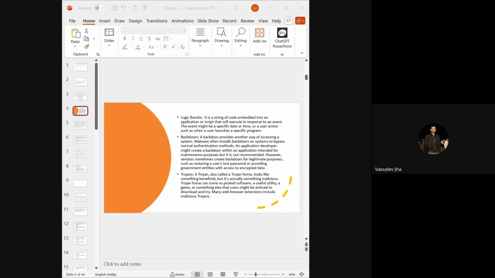So basically, that was a horse gifted to the king, and the fort was very secure, the area was very secure. So the soldiers were hidden in the horse, and when the horse entered the city, they did their work. The same thing you need to understand in cybersecurity. Your entire system is something like a city or a fort.